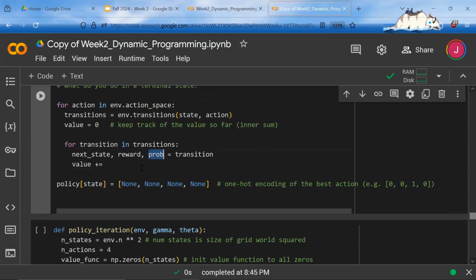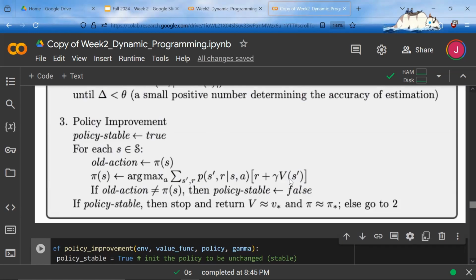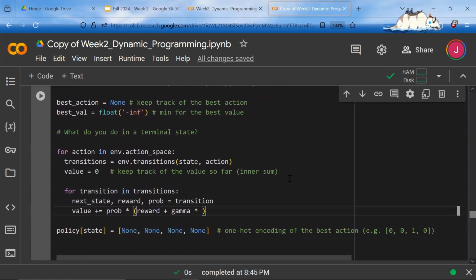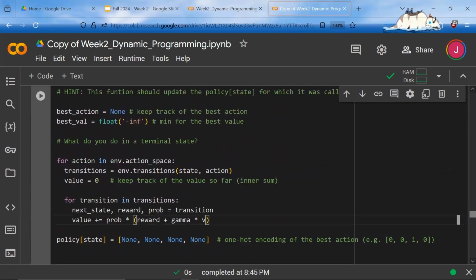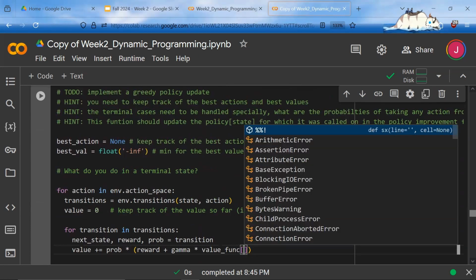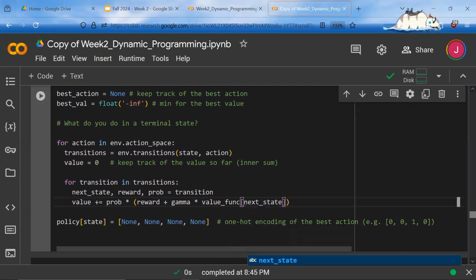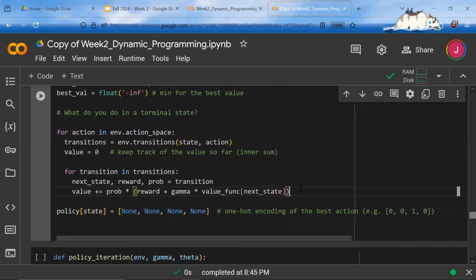We have a probability, and we're multiplying it by our reward plus our gamma, multiplied by the state value of our next state. We get that using our value function, value func, next state.